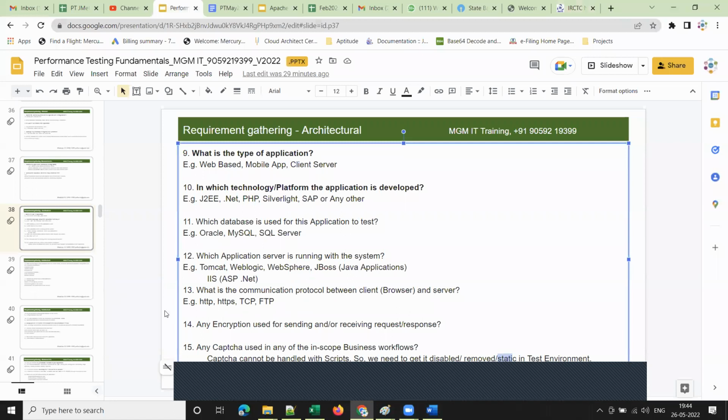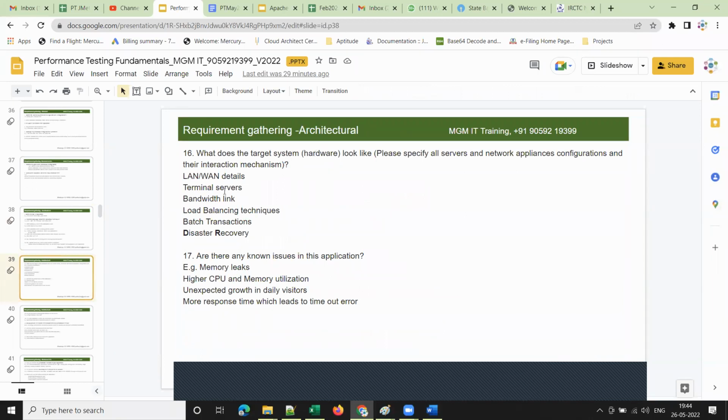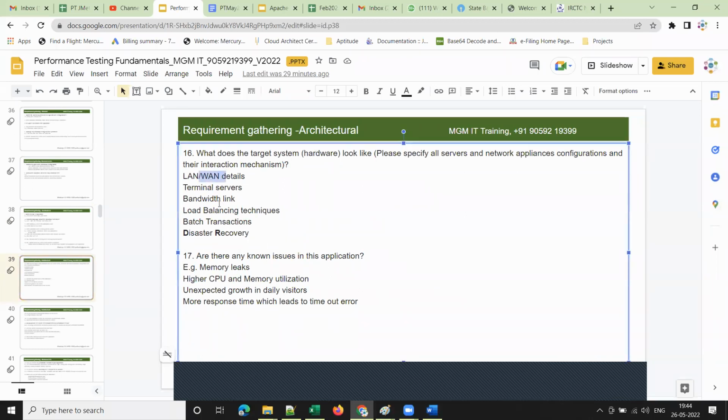These are the important NFR requirements. These fall under architectural requirements. A few more under architectural requirements: What are the LAN and WAN details, bandwidth, and load balancing? Which load balancing technique are they using? What is this load balancing? You remember that you saw it somewhere before? Did you come across this term, guys, in the training? Load balancer, anywhere?